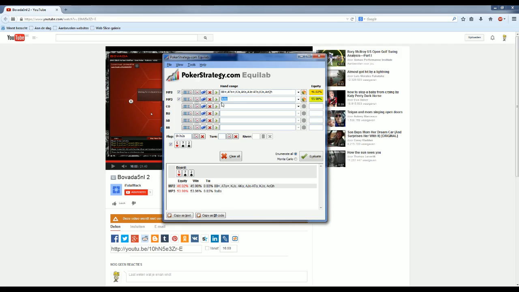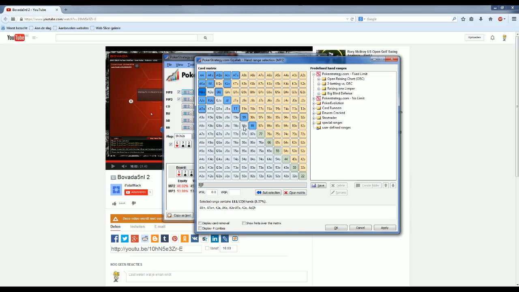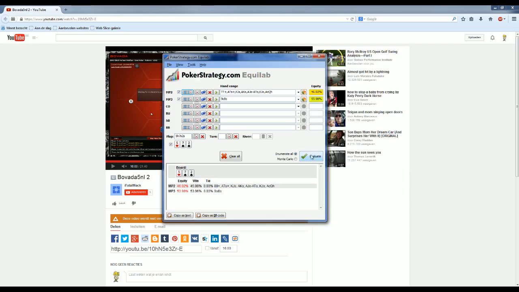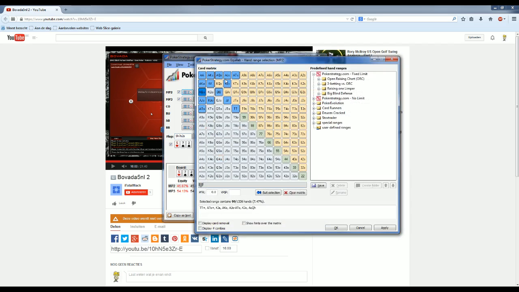His play should have been check raise, because even if you're up against, let's remove 9s and 8s because we have a 9 and 8 ourselves, and we can put the suited ones in.